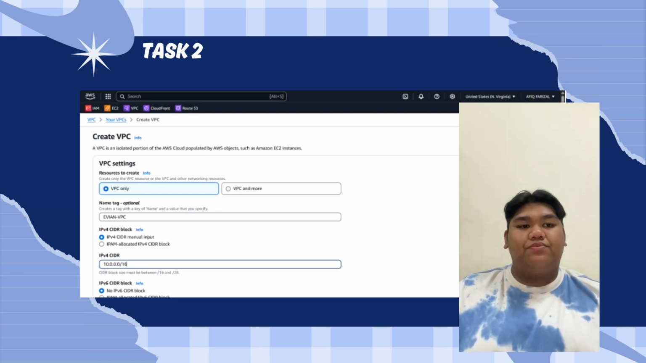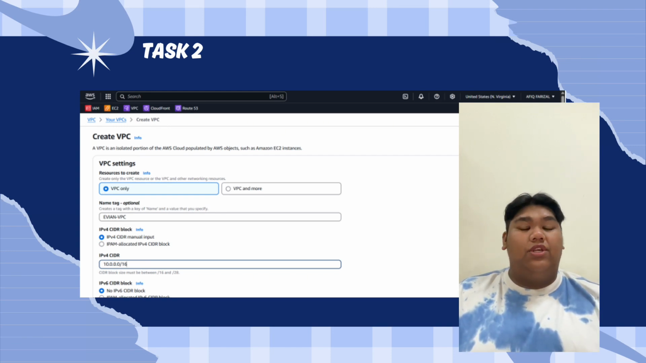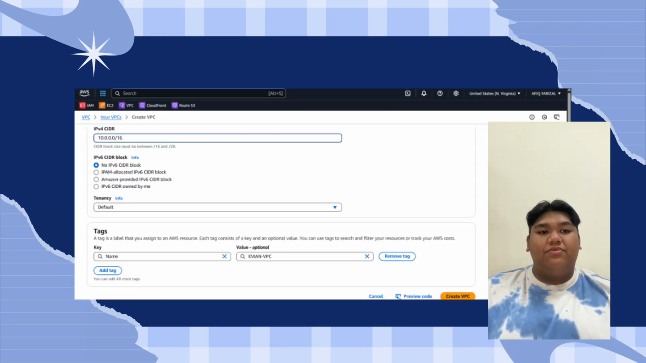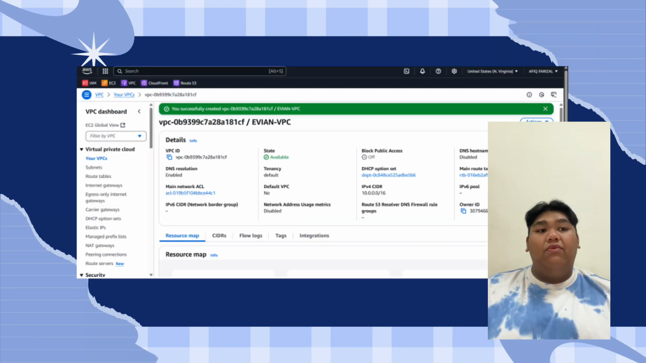The IPv4 CIDR is 10.0.0.0/16, and then we click no IPv6 CIDR block, and then we see the tenancy and tags, with the value AVN VPC, and then we create. You have successfully created the VPC. So it is very easy if you guys want to create a VPC.